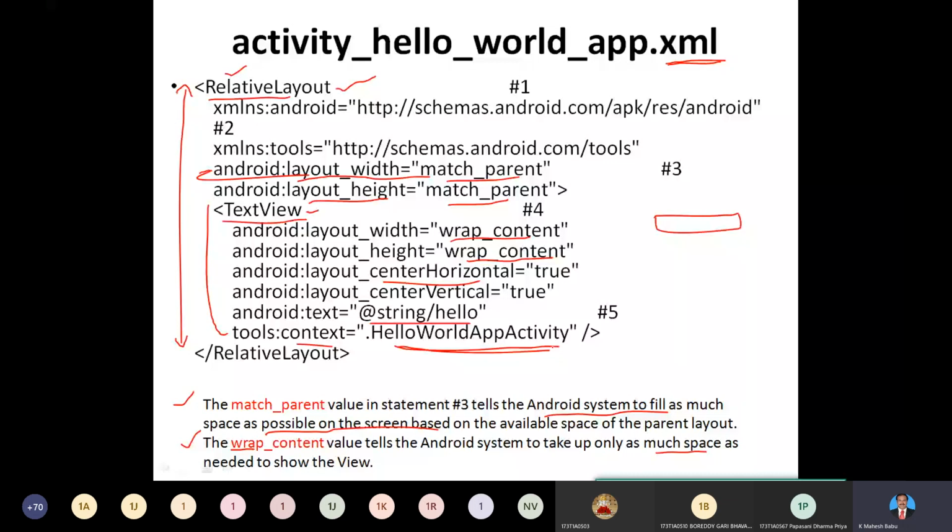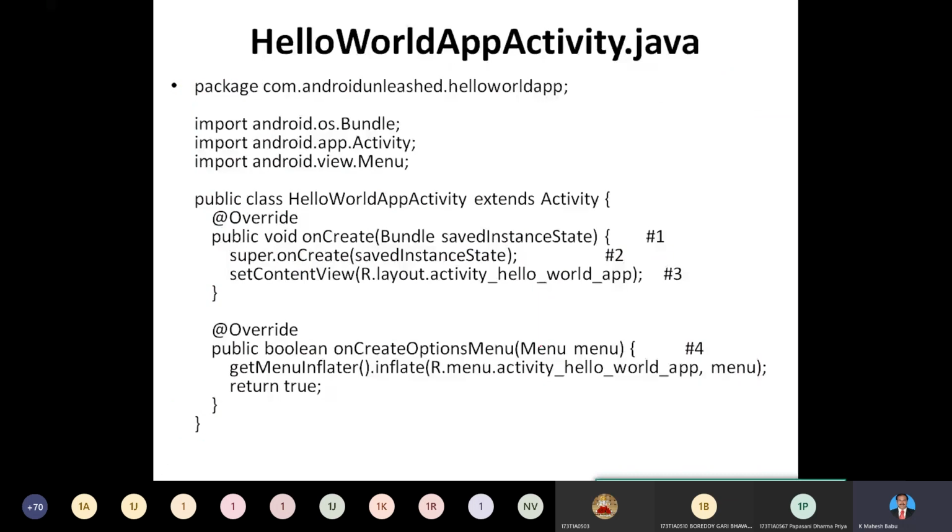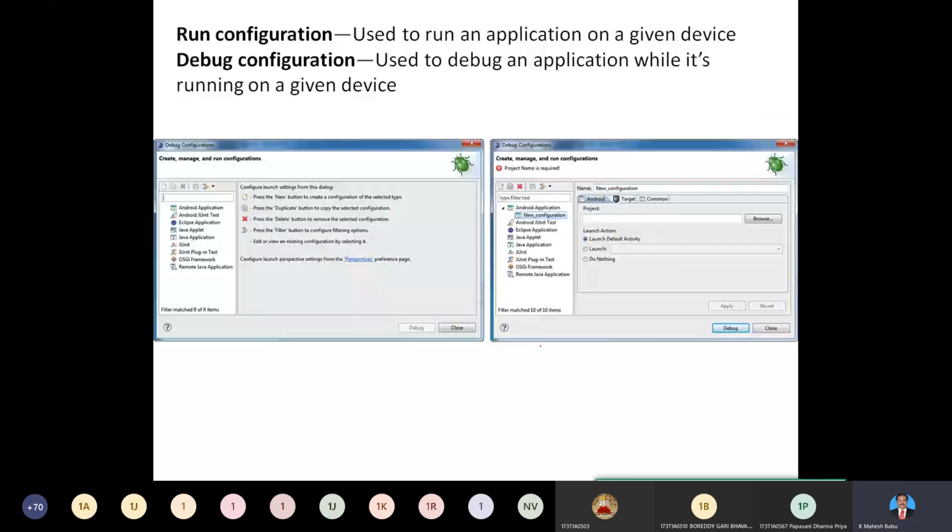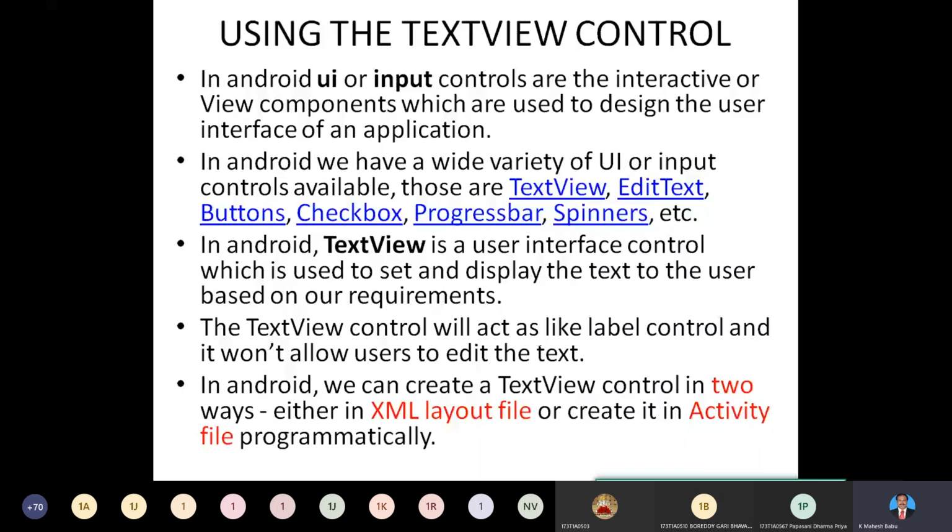And this is a Java file. So again, we will see the Java file. Next topic is the text view control, the text view. We already had an idea about HTML. In HTML, we can find one tag with the name label. How many of you heard the word label?